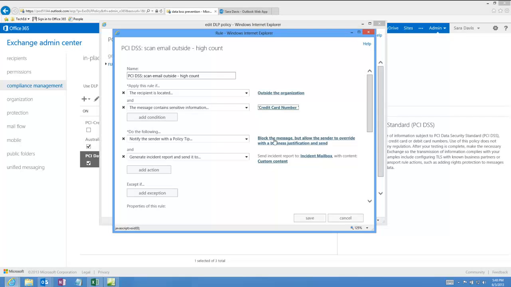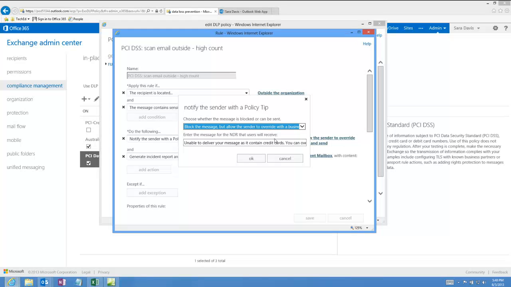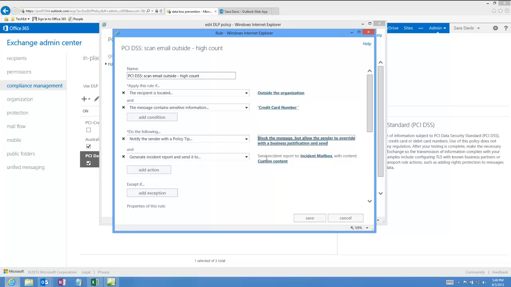Next is here we're blocking the message but allowing them to override it. And this is where we provided our message that was used by Sarah to figure out that she can provide an override as part of her message processing. And here we also generated an incident mail, which is the next action. So here we have 2 actions as part of this rule. And incident mailbox is just the recipient.